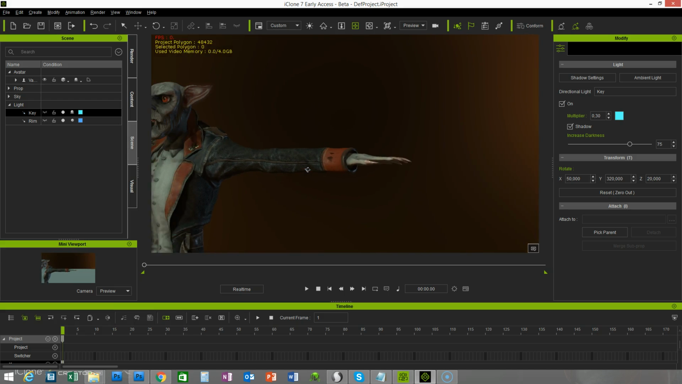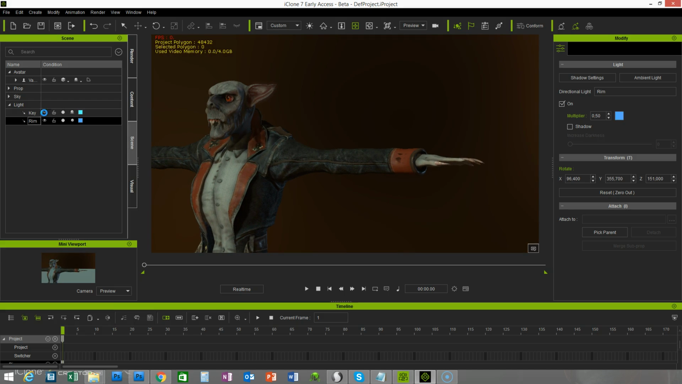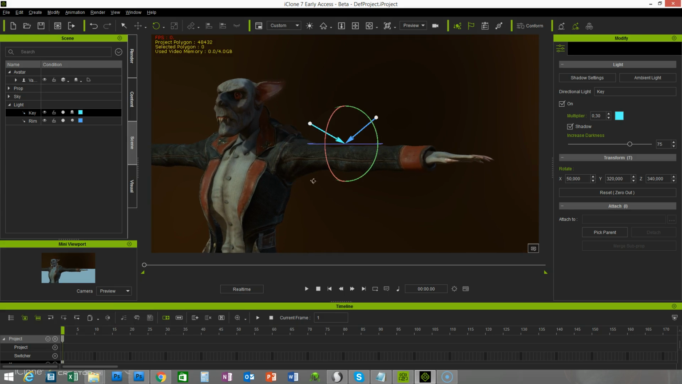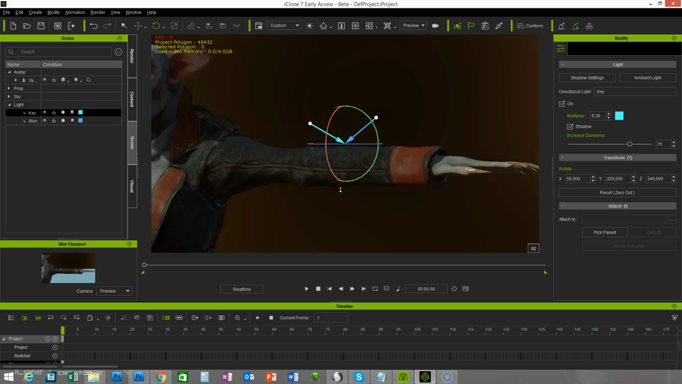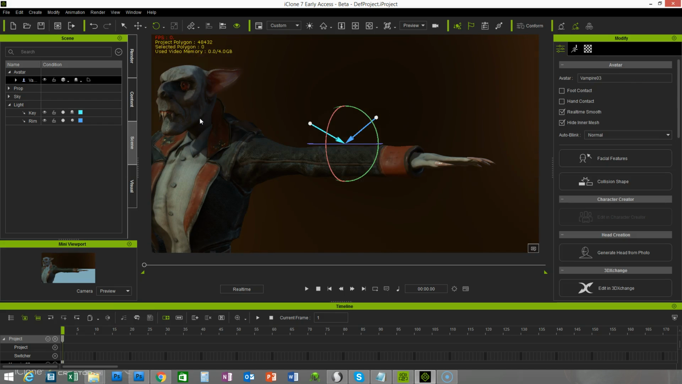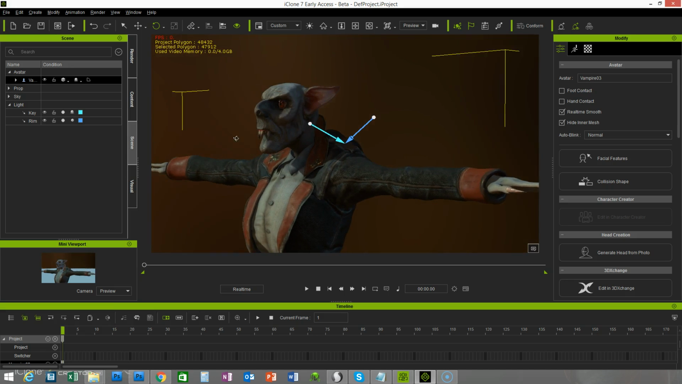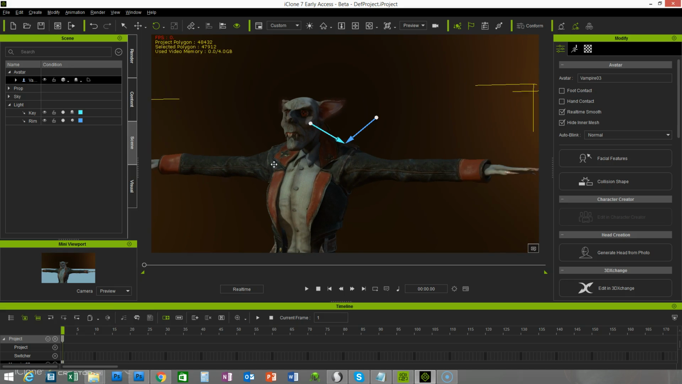And here we have it. Oh, sorry. Maybe we just should change the position a little bit more. Like so. So the rim is coming from behind. And the key is coming from the side. Yeah. I think this looks quite good. We have some reflection in his eyes, and yeah, it's a nice lighting situation.